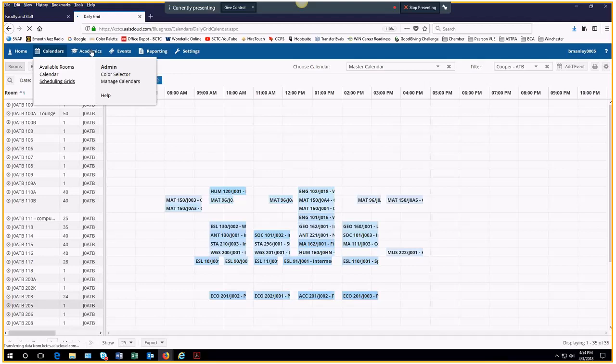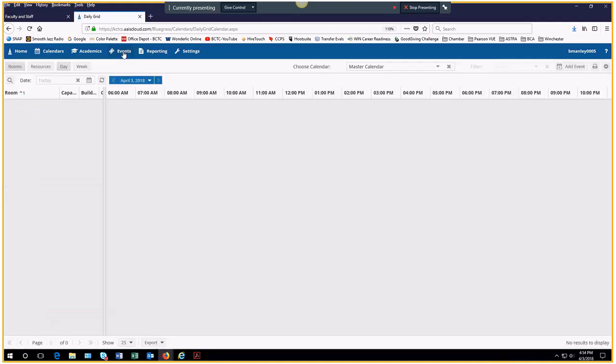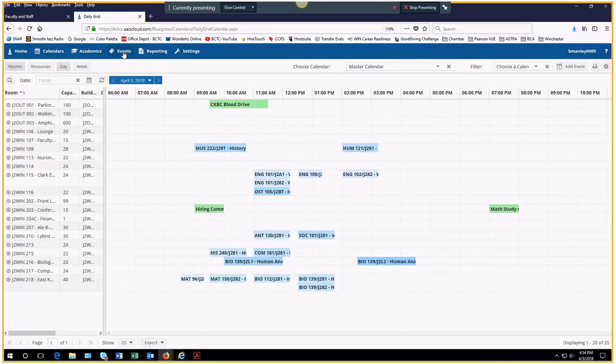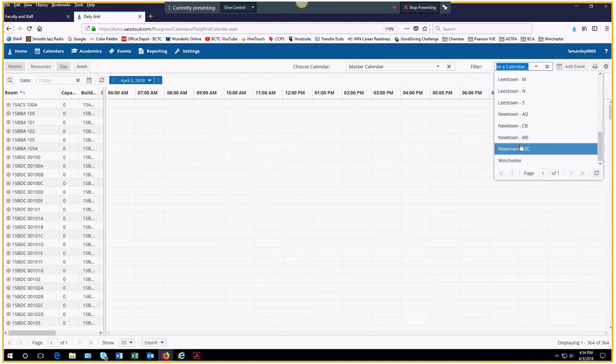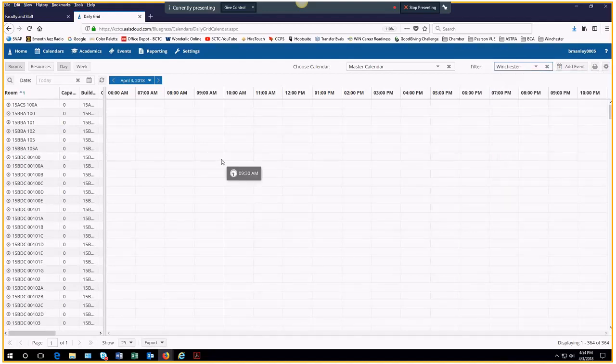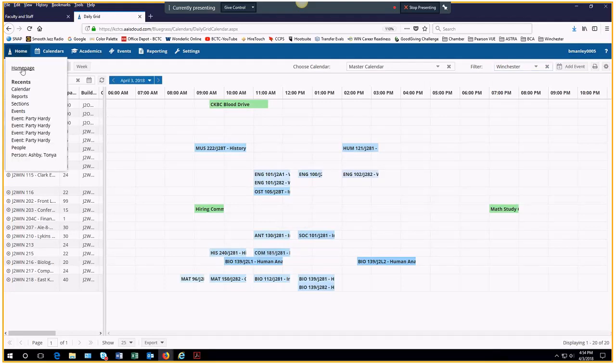I tell people if you can book an airline ticket online, pretty much you can figure out the steps to go through and figure out Astra scheduling. Then your academics is a great resource because I think it's easier to pull out academic data from Astra than it is in PeopleSoft. And the events is where you have a spreadsheet view of all the events that are already created. Choose a calendar, go back to Winchester, make sure we did take off the party hardy so that people don't think we're partying when we're really not. And you can always go back to your home page.